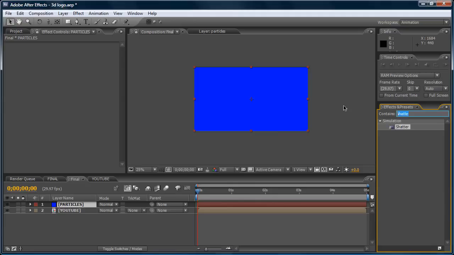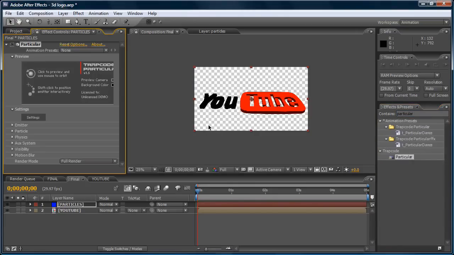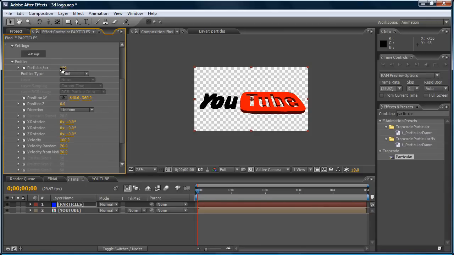Okay, let's apply Particular. It's right here. Then click on the emitter, particles per second. Let's click on the stopwatch, click one, move one frame right here. You can press right here or page down. Let's click page down. Now change it to 0. So we just want to emit one particle.